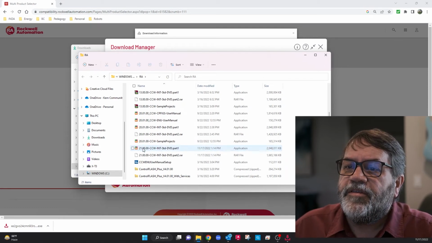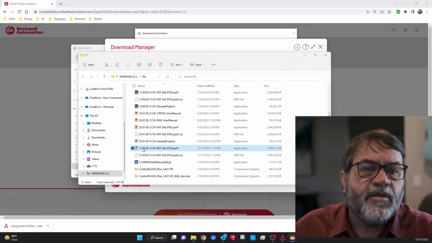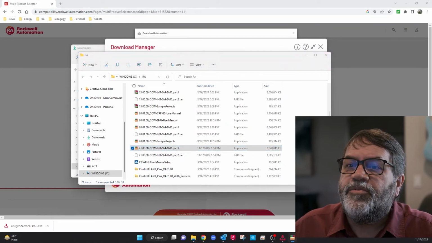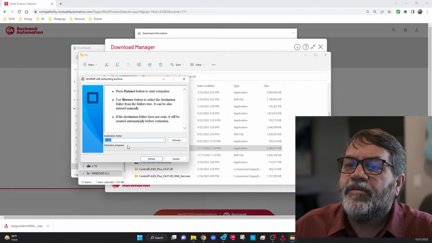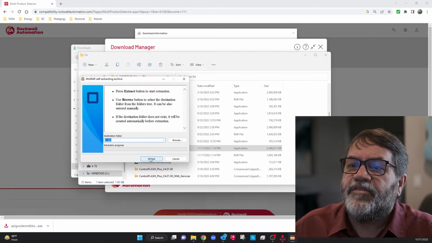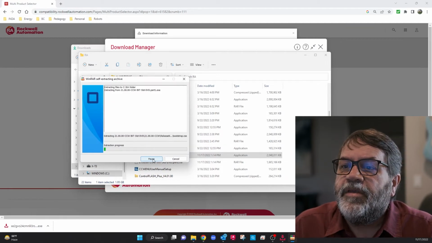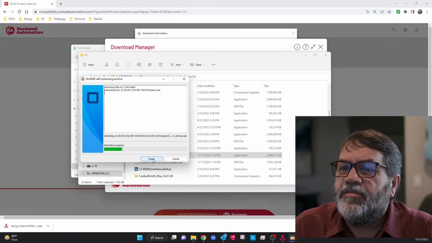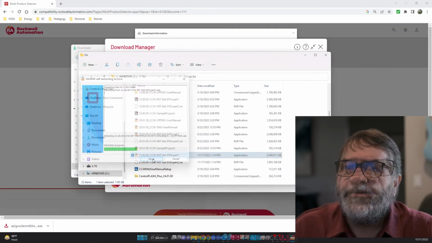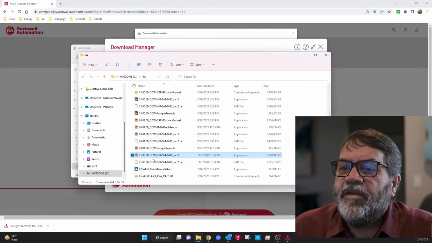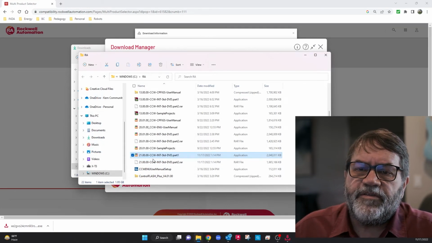So let's double click this, and I got a little window that popped up. That's telling me to extract it, so I'm going to do that. It's going to extract all these files, and it looks like it's going to be pretty quick. All right, that took about a minute, and it extracted the files.